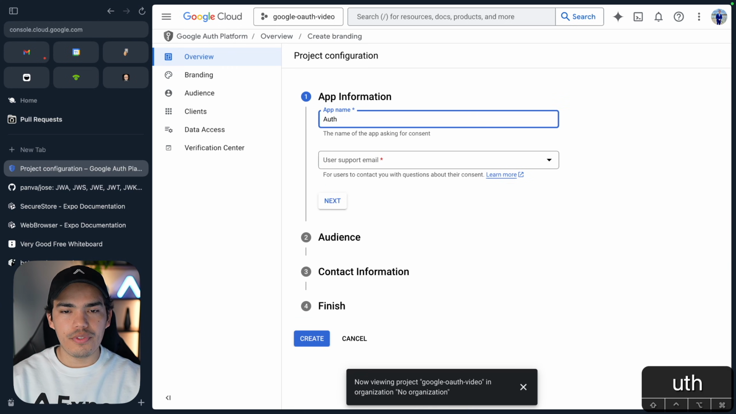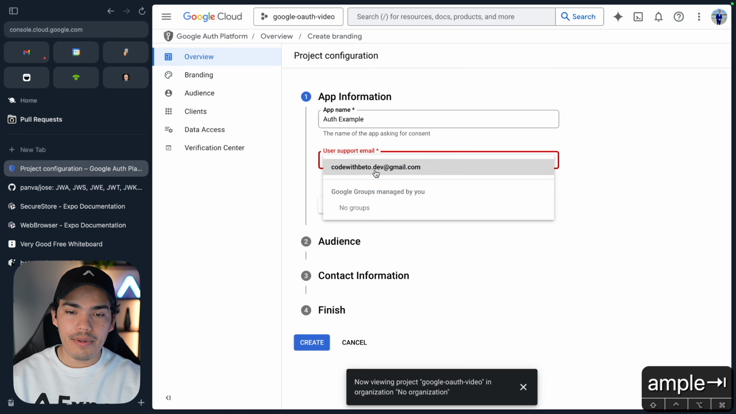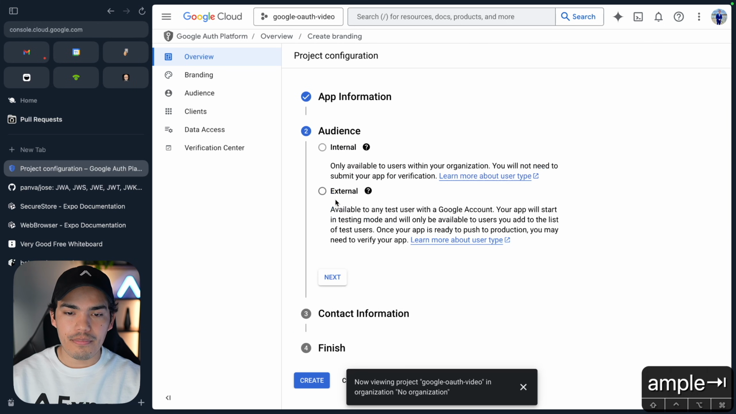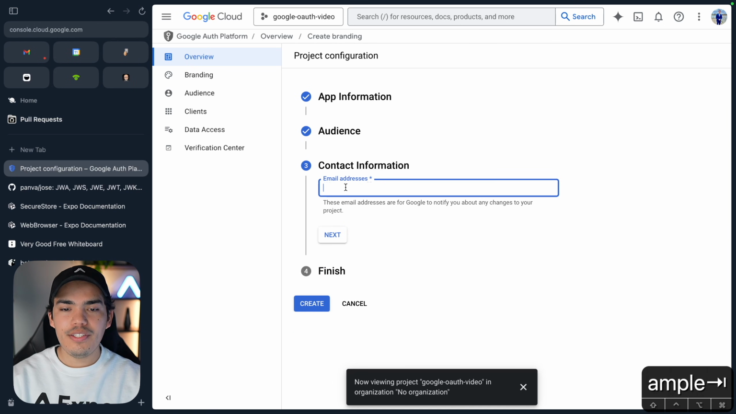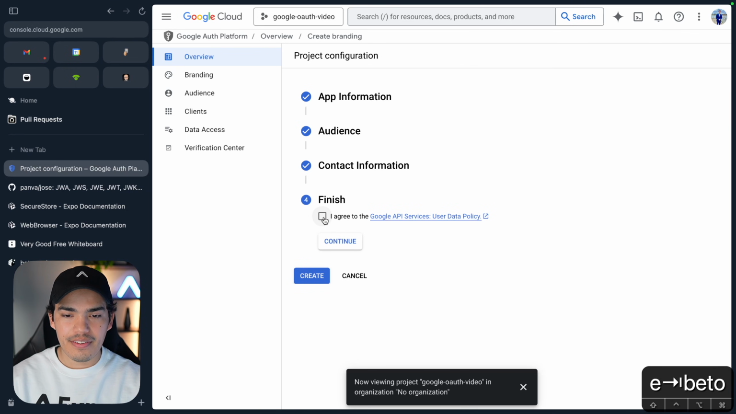My app name is going to be OAuth example. I need to specify a support email, so I'm going to just select the default and press next. I'm going to set the audience to be external. Next. And I need to specify a contact. So I'm going to say veto@expo.io. And I agree, continue, create.